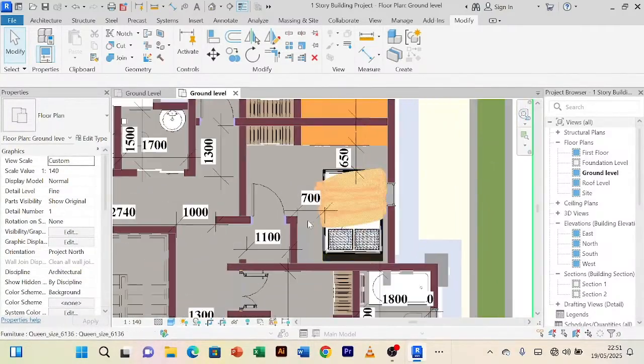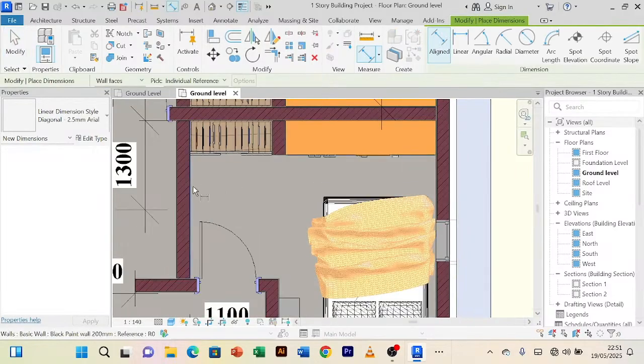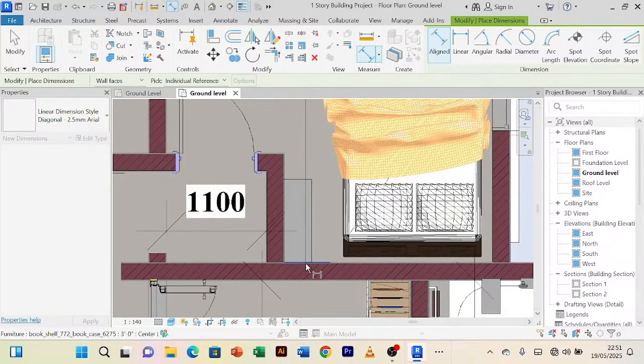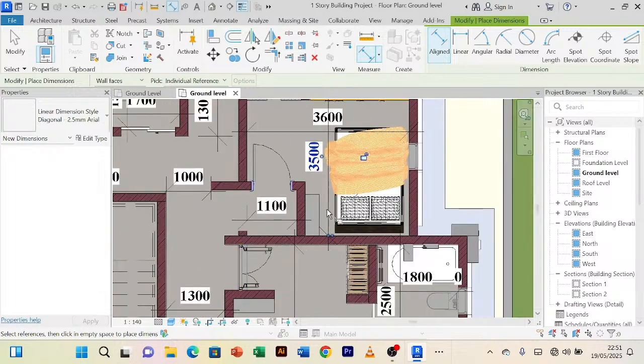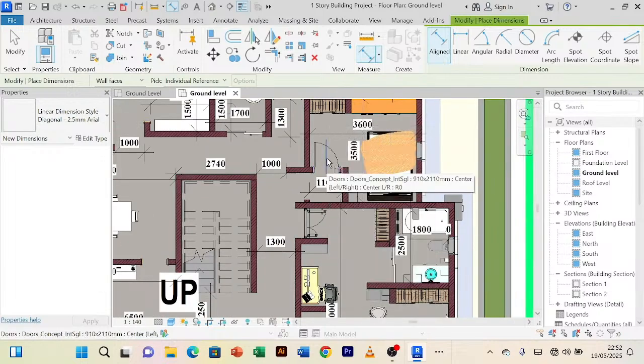Then the second bedroom is here. Let me delete this measurement, delete this one. Then I measure the distance from here to here, 3.6. Then the distance from here to here, 3.5. So this second bedroom is 3.5 by 3.6.